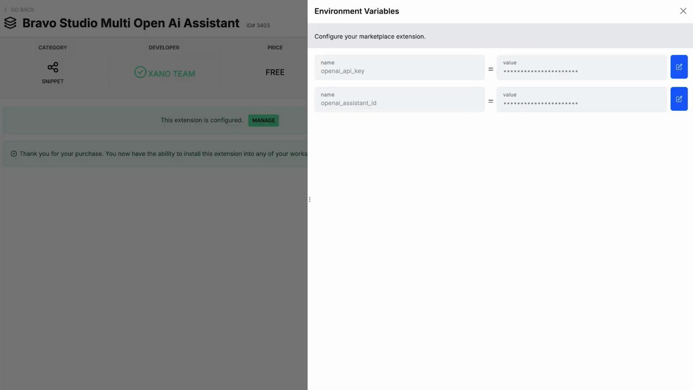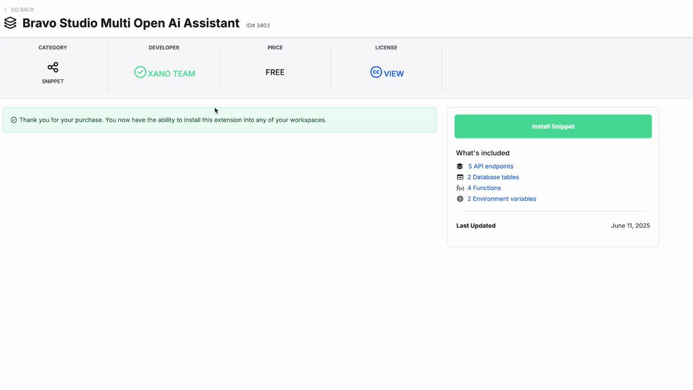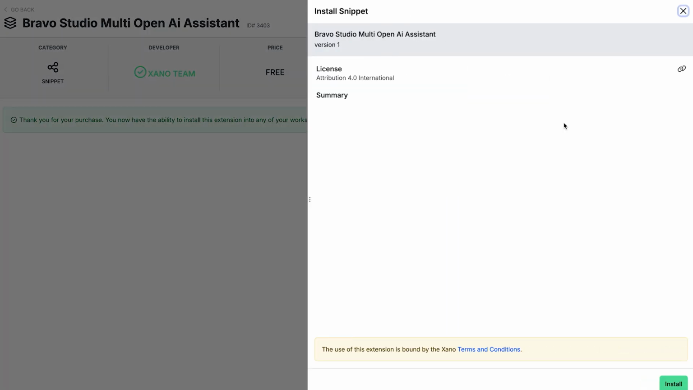This made it simple to configure each assistant with its own variables. In Xano, we added as many variables as needed, one for each assistant, to keep everything organized and scalable.